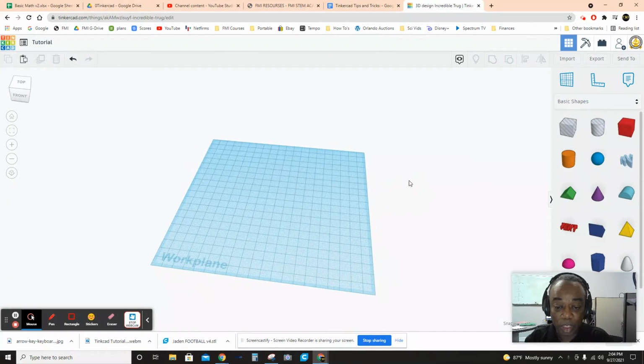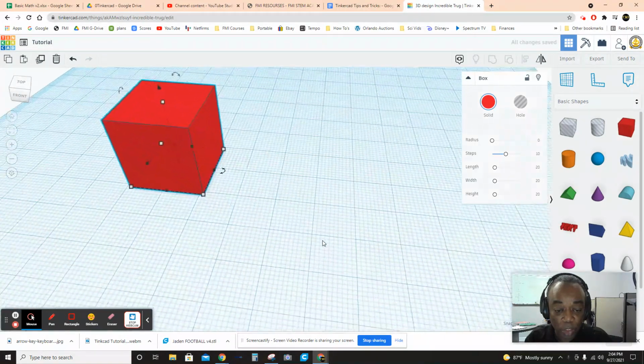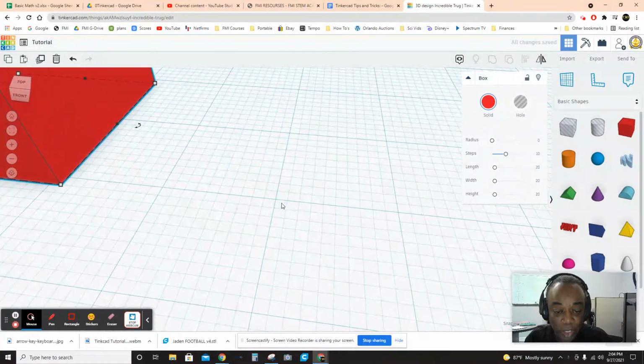Let's put an object here. And there we go. Now, I'm going to zoom in really close on this grid. You see on this grid, from right here to right here, that's 1 millimeter. And that makes 2 millimeters, 3, 4, 5, 6, 7, 8, 9, 10. So from this end all the way to this end, that's 10 millimeters.